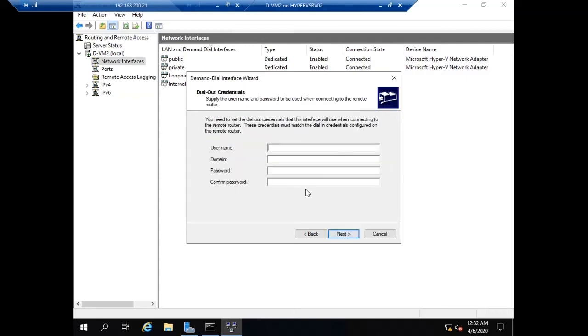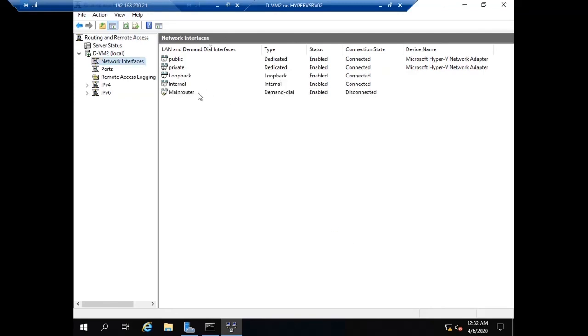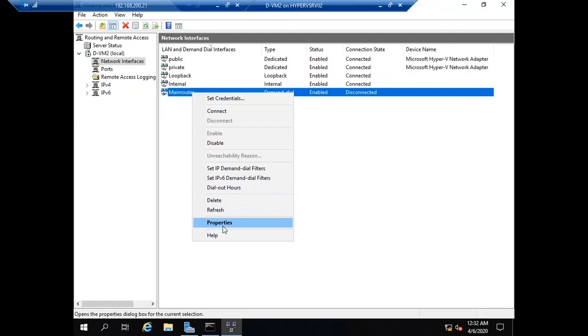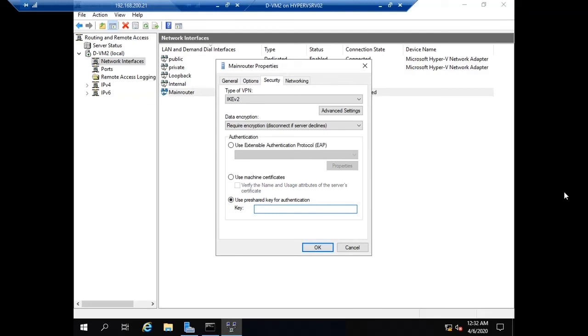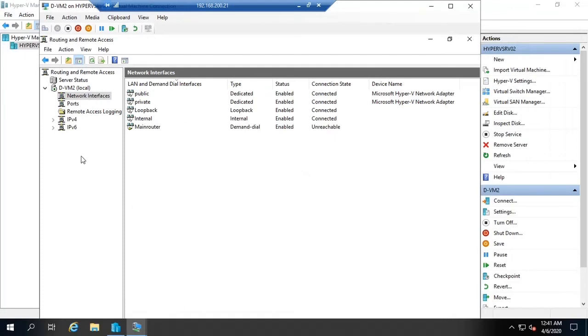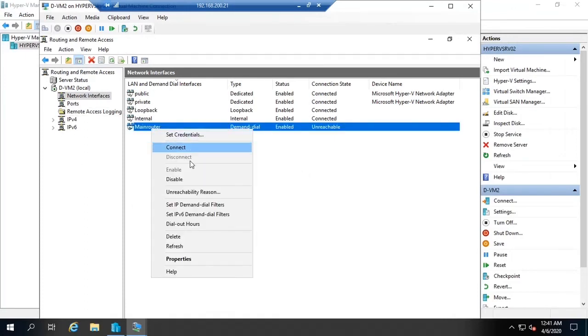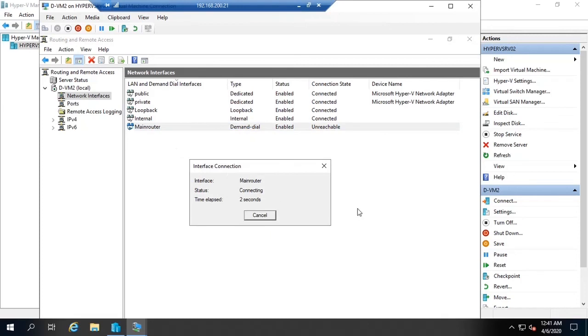Here I need to configure the username and password that I configured on the previous gateway. Okay, that was branch router and the password. So done, and the remaining configuration is for security. For security, the pre-shared key must be the same as on our first gateway. Now when you try connecting the gateway, go and connect, and wait and see.